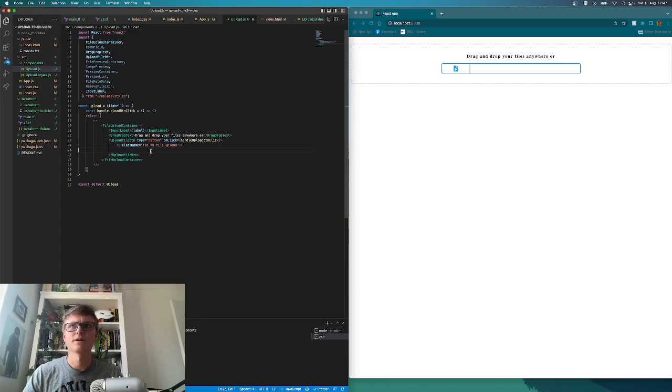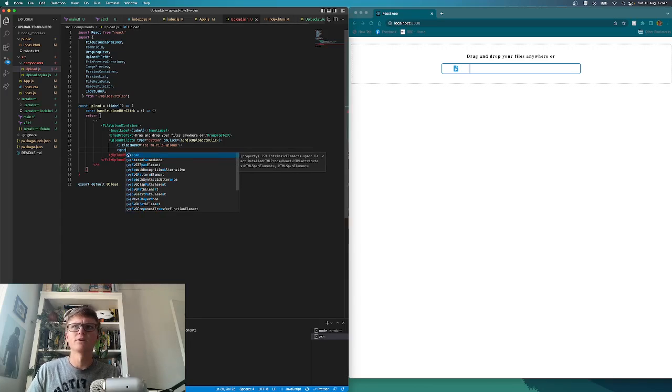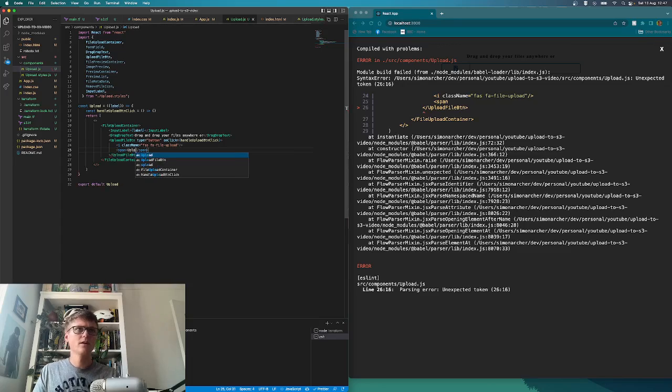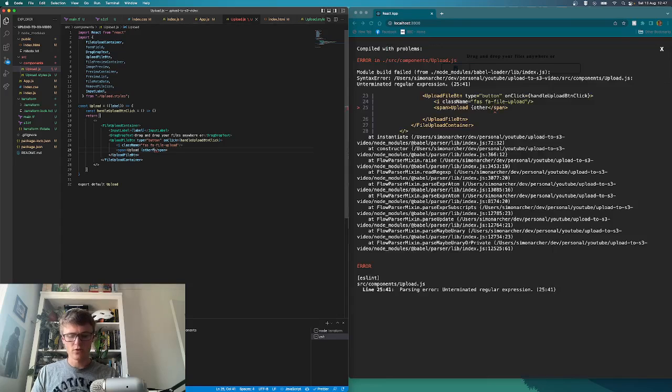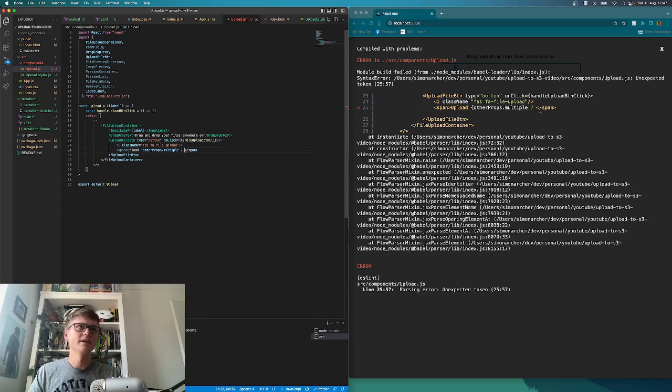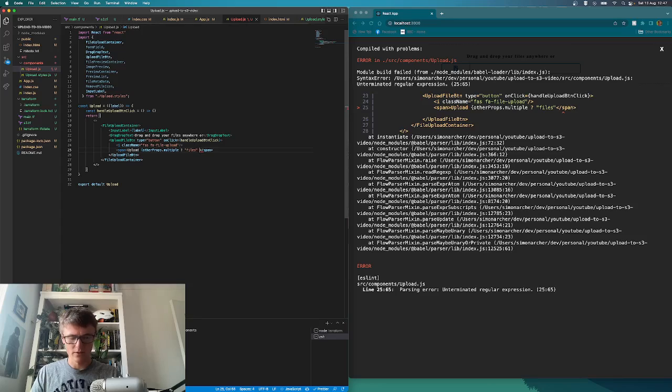And then the next thing after the icon, I'm going to have a span which says upload, and then we're going to control for props whether it can be multiple or only one file that people upload. So if there is a prop saying multiple, it's going to say files, otherwise it's going to say a file, the singular version.